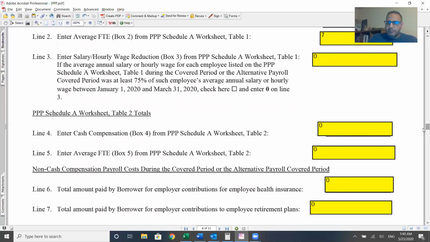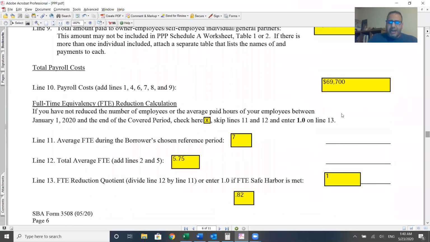Then add the total, add everything, and this is the total of 1, 4, 6, 7, 8, and 9. Okay. Here, another part is a little critical, and I want you to follow me with it, please. Full-time equivalent FTE reduction calculation. If you have not reduced the number of employees or the average paid hours of your employees between January 1st, 2020 and the end of the covered period, we're going to talk about the covered period and the alternative covered period in a second, check here.